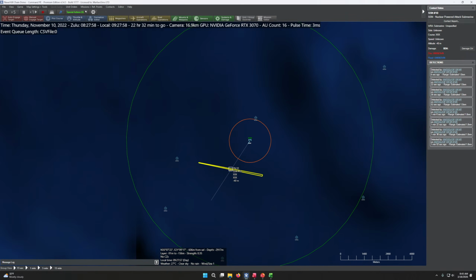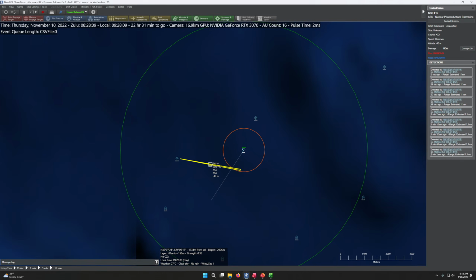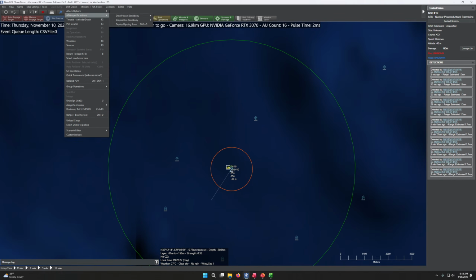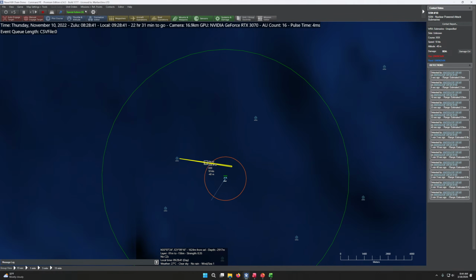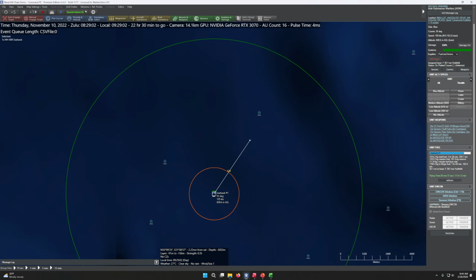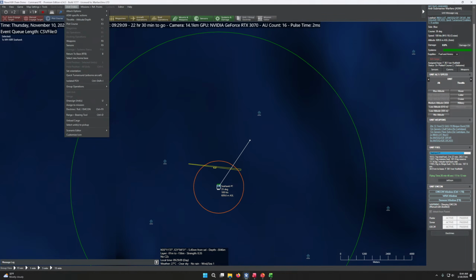So it's been classified as an SSN. We're narrowing down the position now. All right, we have a pretty firm fix. I'm going to drop an active sonar buoy shallow right on top of the... Oh, didn't have my unit selected when I did that. Slow this down.